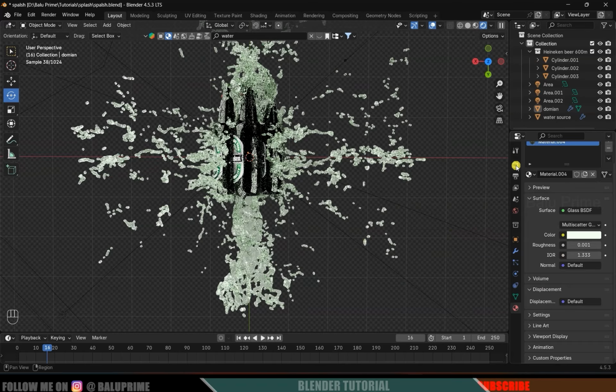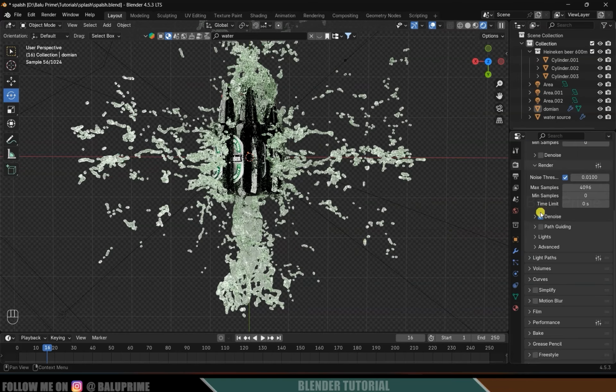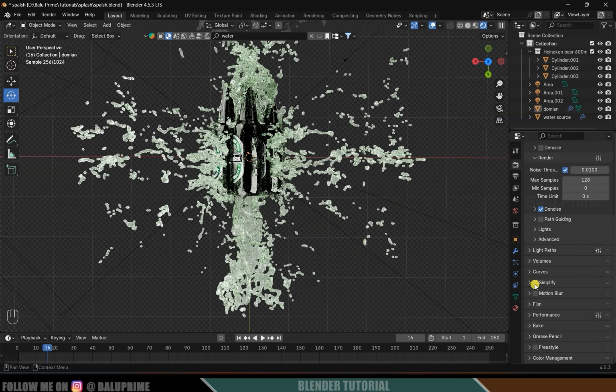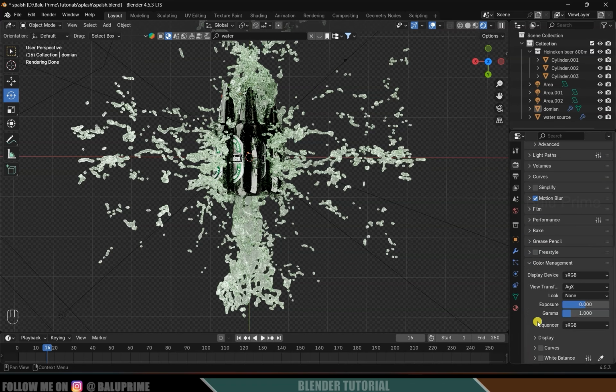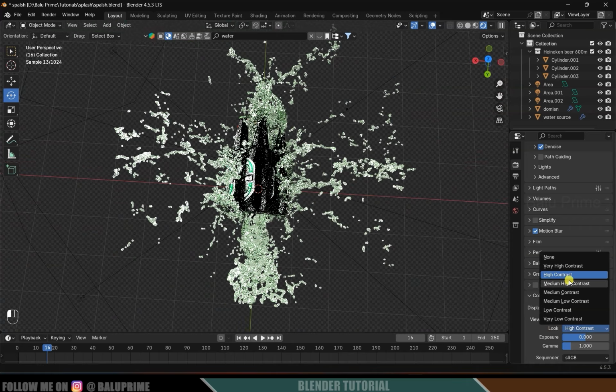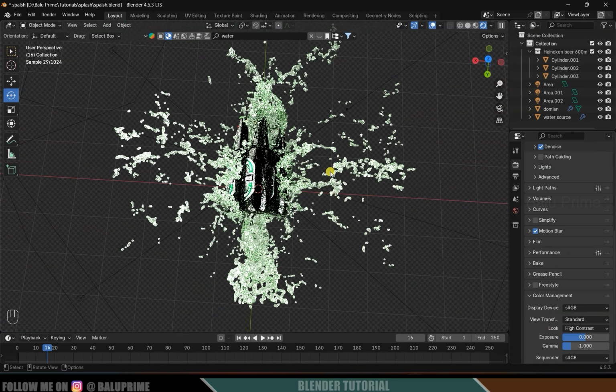Yeah, now come to this render settings once again, scroll down, samples, I will make this 128, and motion blur, if you want to add motion blur you can do that. So let me enable motion blur. For the splash we get some motion blur added. Now scroll down, come to this color management, and view transform I will make the standard. So from here you can add contrast, so I think this is fine.